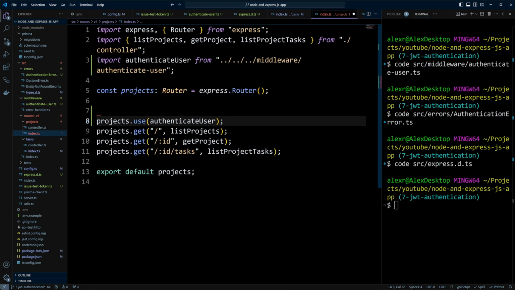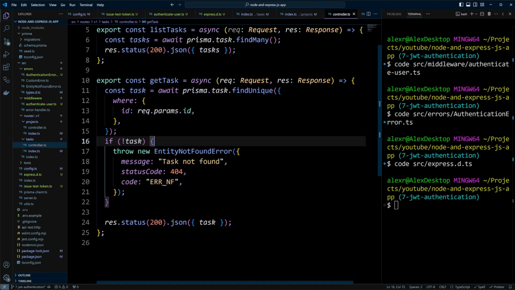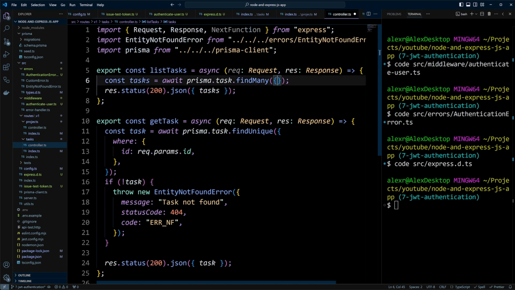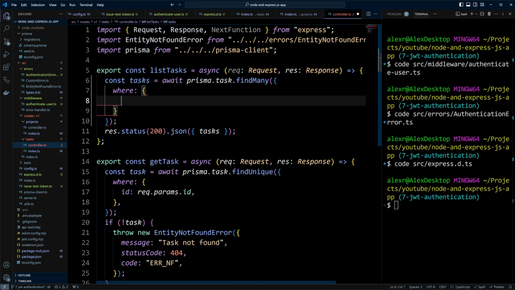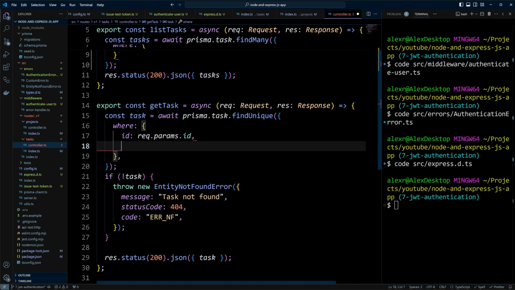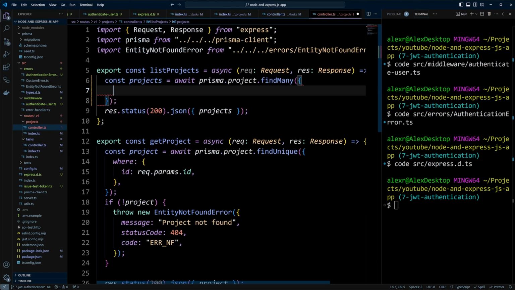Finally, we need to ensure that the authenticated user can only get his or her tasks and projects. So let's go into the tasks controller. In the listTasks function, we will add options to prisma.task.findMany. The options object contains a where property with a userId assigned from req.auth.payload.sub. In the getTask function, we'll add the same userId property to the where property in the options of prisma.task.findUnique.